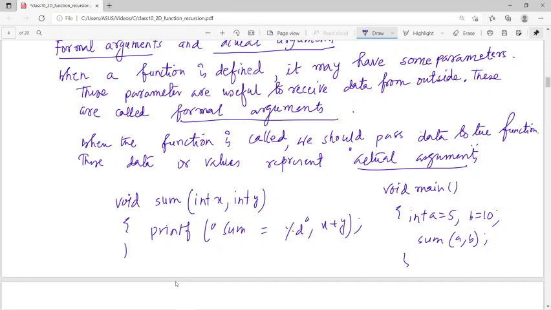Here a and b actually pass the data. You just see, a equals 5, b equals 10, you are passing the data. That means actually we are calling sum(5, 10). That means this a and b are actual arguments. Here you can say a and b are nothing but actual arguments.